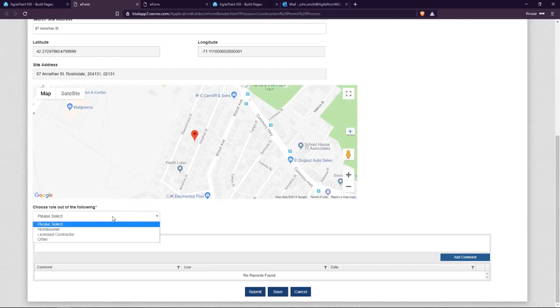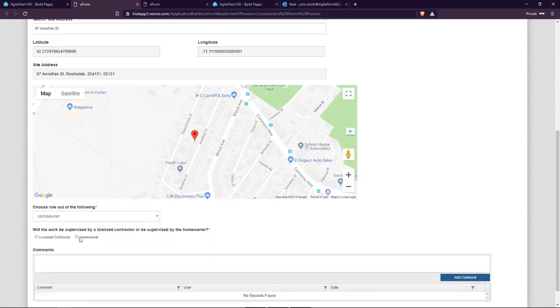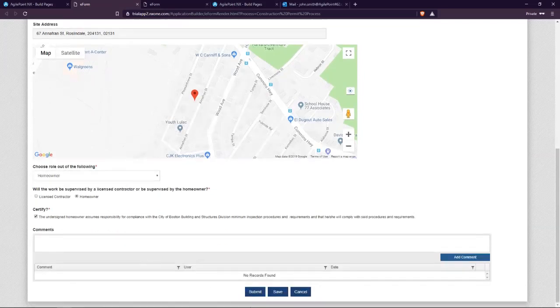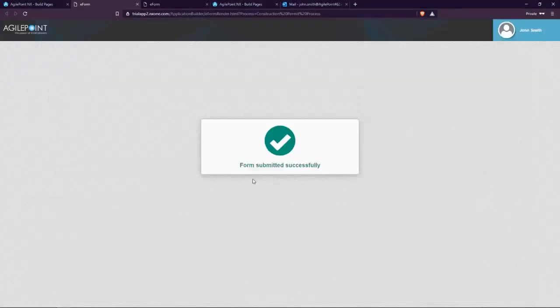Scrolling down here, I have a few additional options. I can specify my role as being homeowner or contractor. And again, a different set of options will show based on the selections that I'm making. But for now, let's just go ahead and click Submit and fill this permit request.